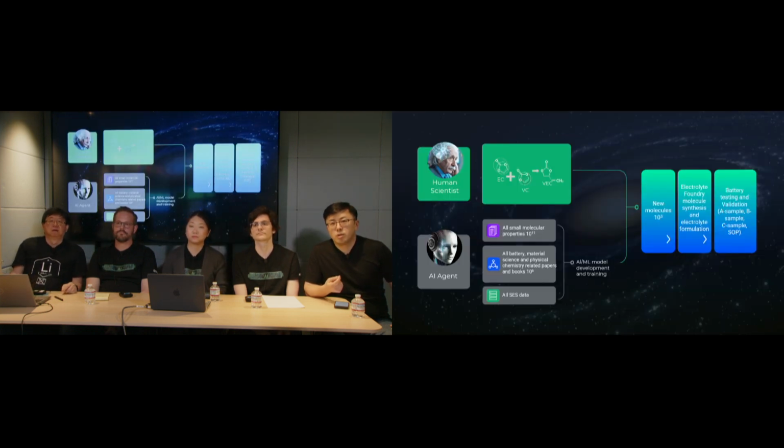Now, in traditional material discovery, a human scientist uses years of experience and knowledge. That's great, but there's always a limit to how many molecules a human scientist can explore. And this is why a lot of times material discovery is based on luck. So what we want to do is build an AI agent that is trained on the entirety of battery-relevant knowledge: all the molecules, all the properties, all the papers, all the books, literature, all the internal data, and we take all that to train this AI agent.